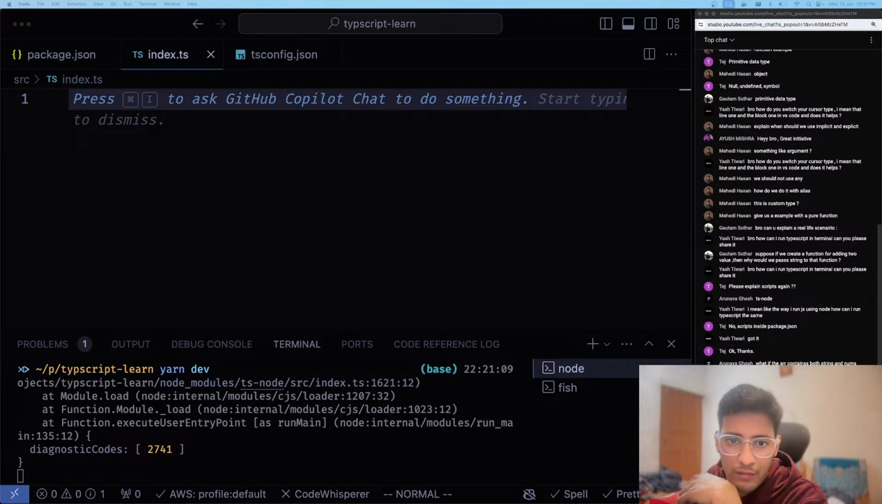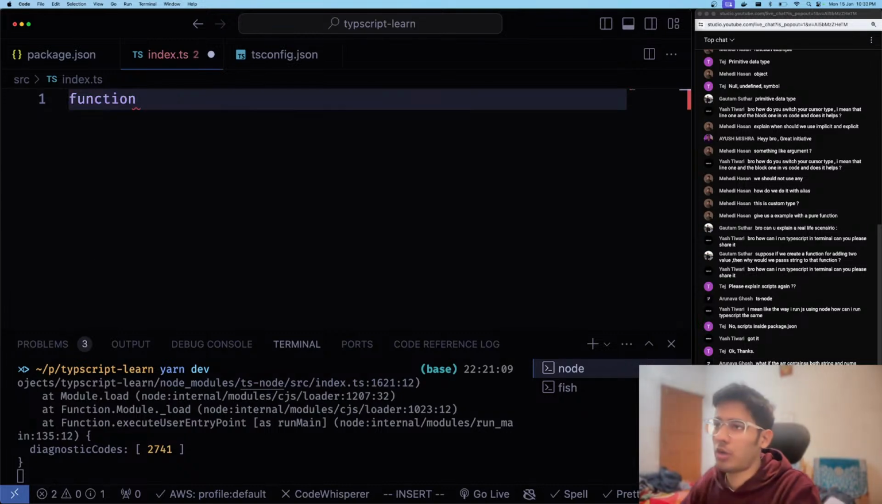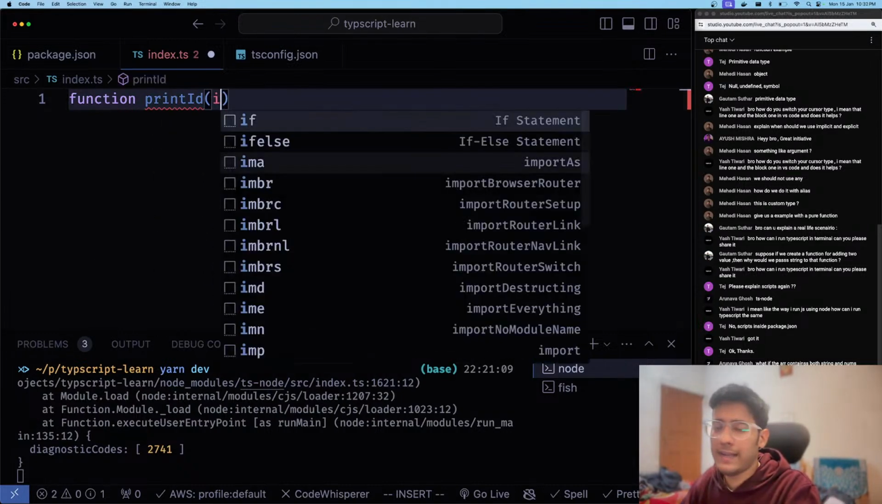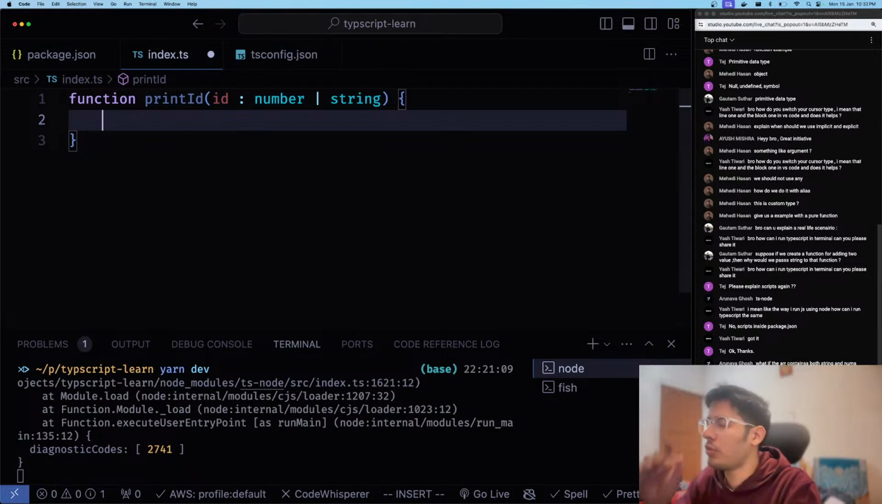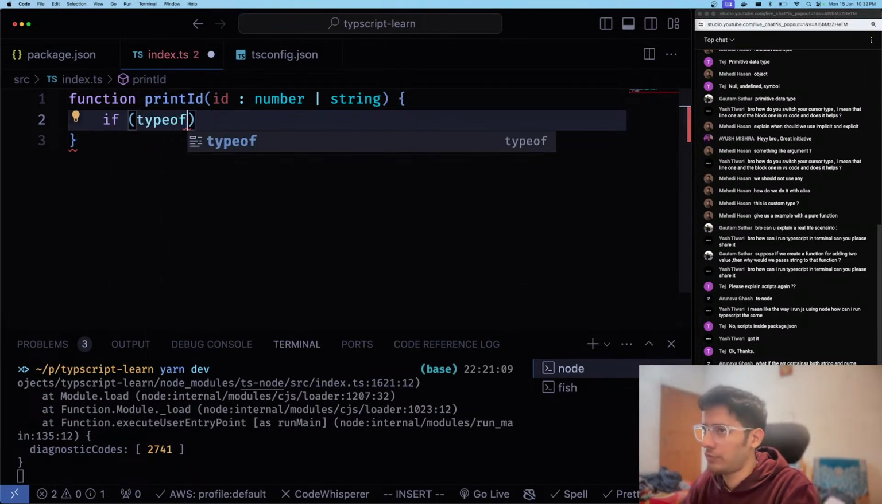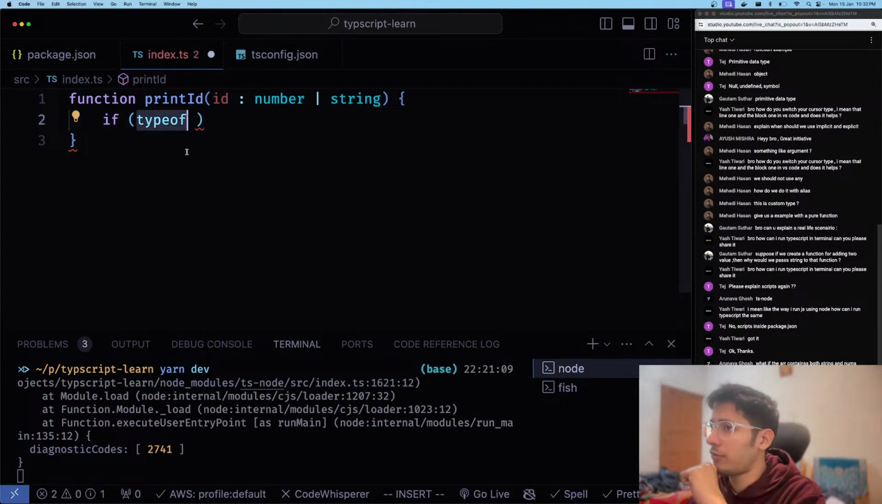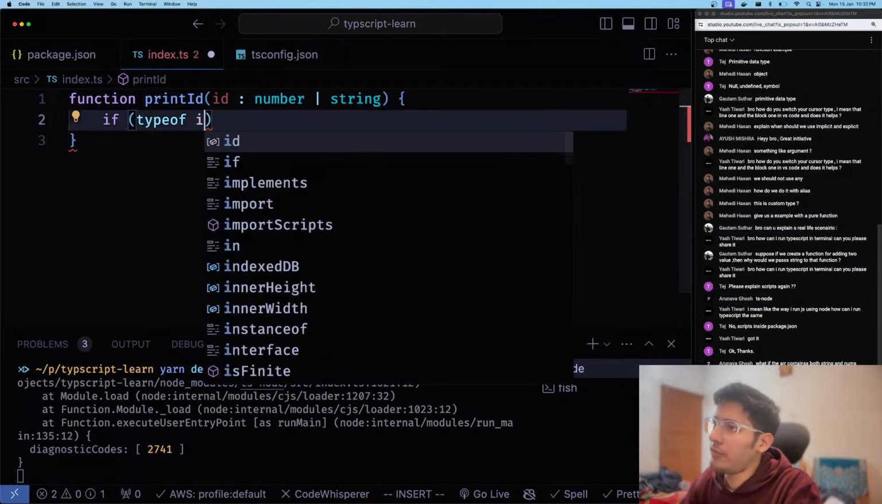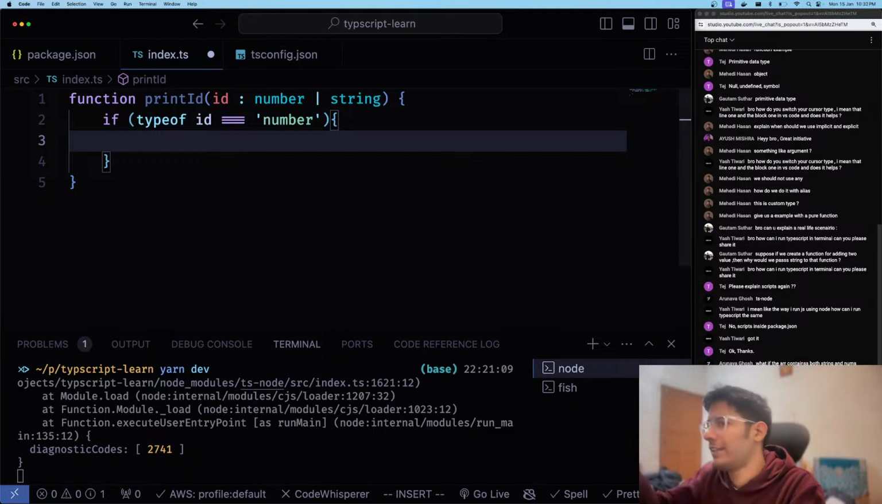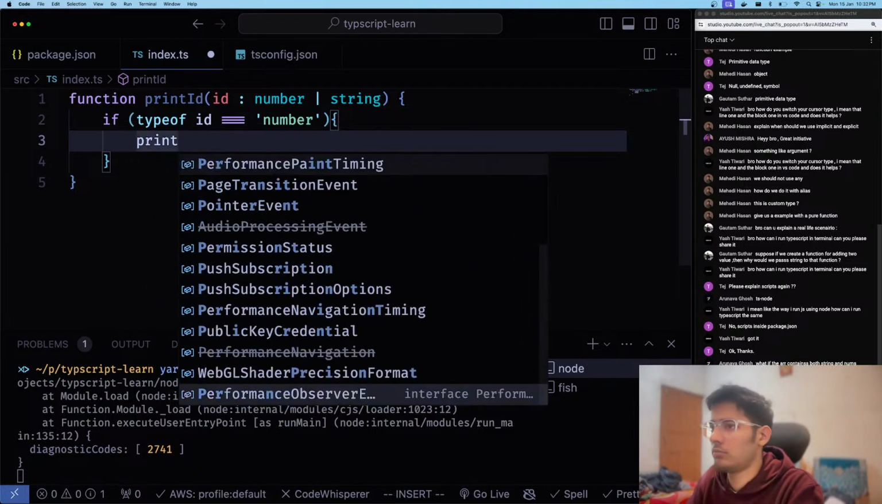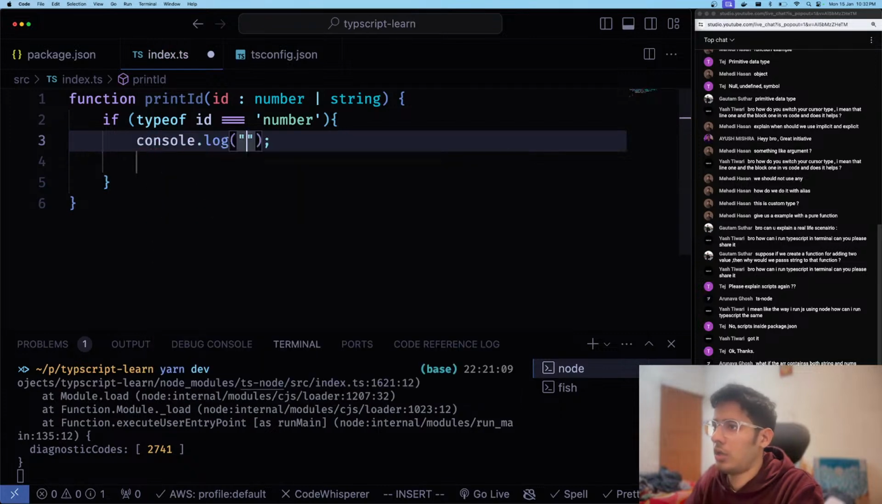Let's go ahead. A very good example has been given in the TypeScript documentation, which is printID. Your ID could be a number, your ID could be a string, and let's say you want to handle it quite carefully. That's how you check the type of something: you use the typeof keyword. So if typeof ID is equal to number, you want to print simply the number. So you console log whatever the ID is.